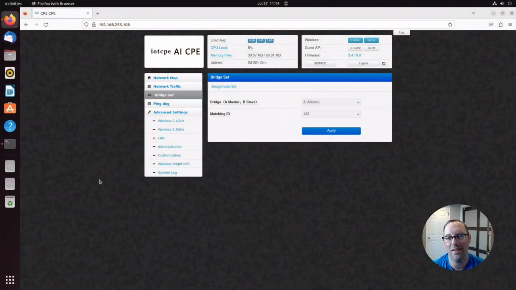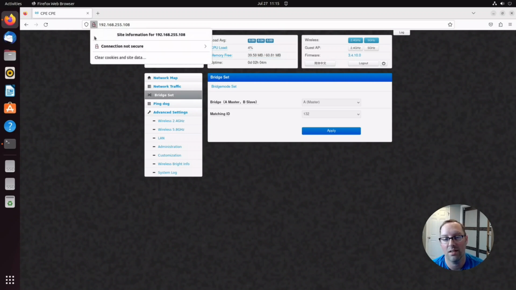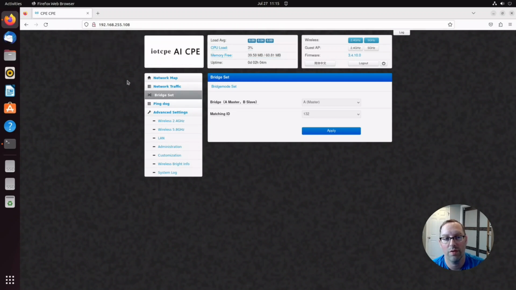The CPE852 has a web interface. I noticed the IP address is 192.168.255.108. I noticed that this interface only has HTTP access and not HTTPS. So if you have this on your network, you might want to either isolate it somewhere or put it behind a proxy if you're worried about having an encrypted connection to it.